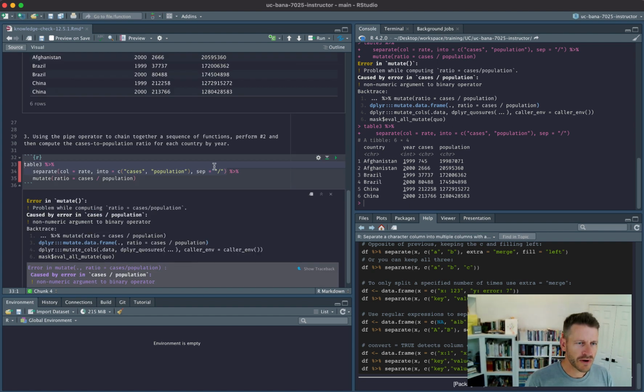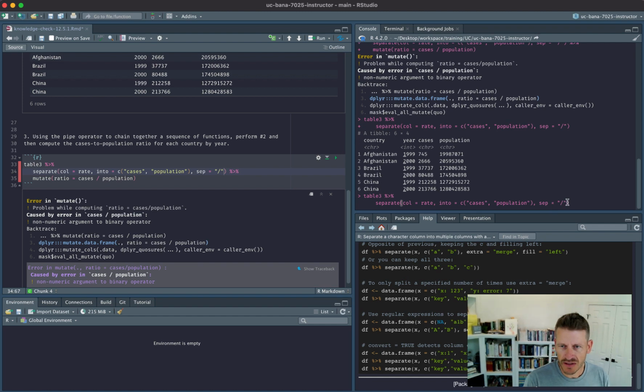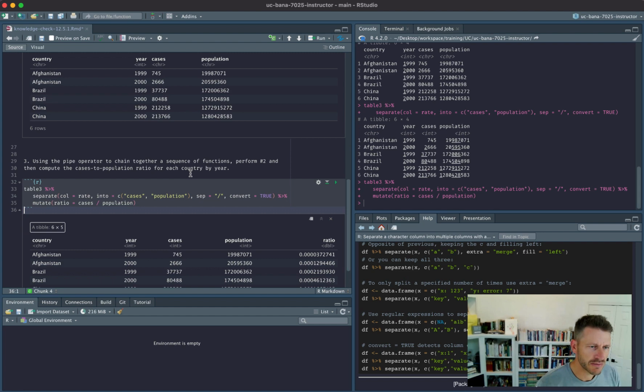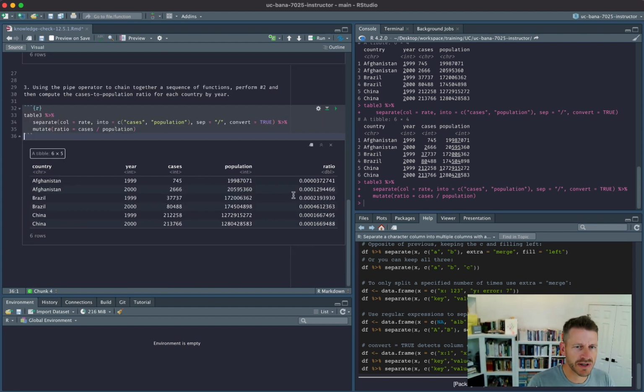Well, there is an argument in here that we can go ahead, and if you look at my right hand screen here, I can go ahead and do convert equals true. And what convert will do is take a pretty good guess at what we likely want to convert these variables to. And because they're all numbers in the values, it goes ahead and converts it to integers. So now if we go ahead and add that, convert equals true, and I run my code, now we see it runs successfully and we get our ratio of cases to population.